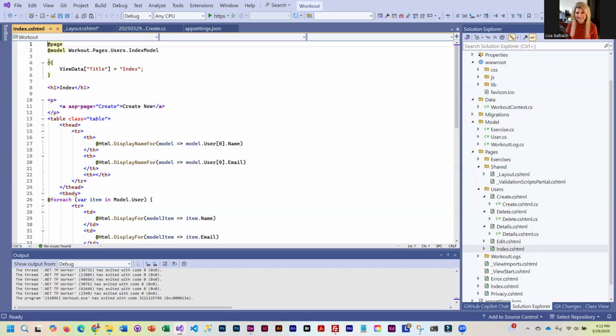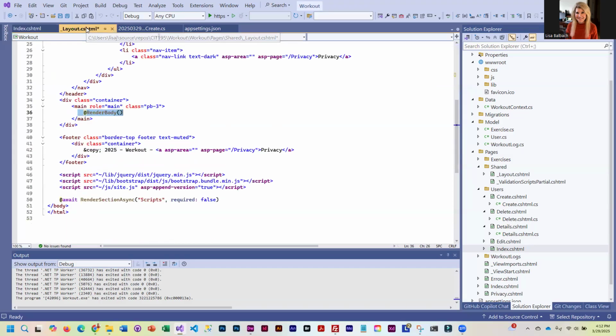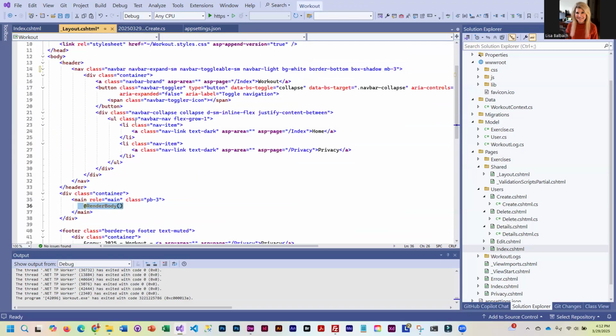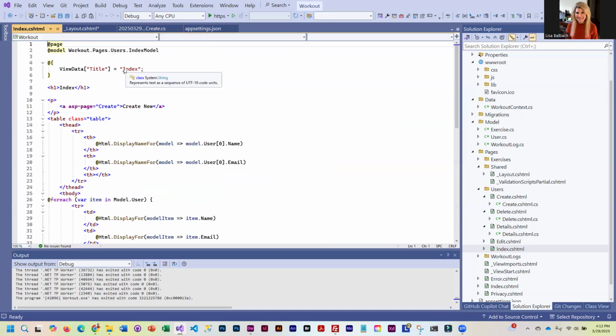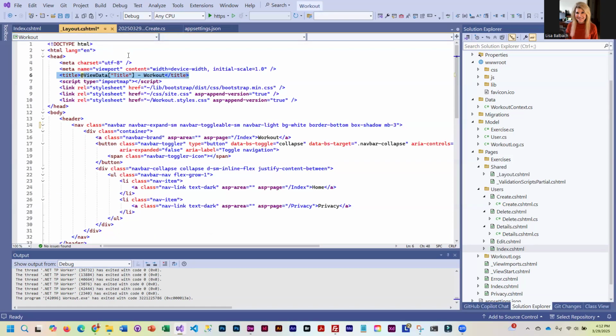Lines 4 through 6. If you remember, I said over here that it's going to pull in the title and display it up here. And this is where it's getting it from. So whatever text you have defined here is going to end up in the title tags and be displayed in the tab of your web browser.